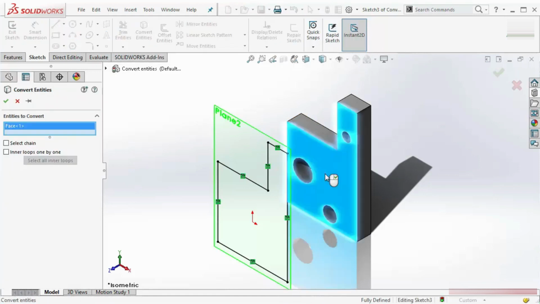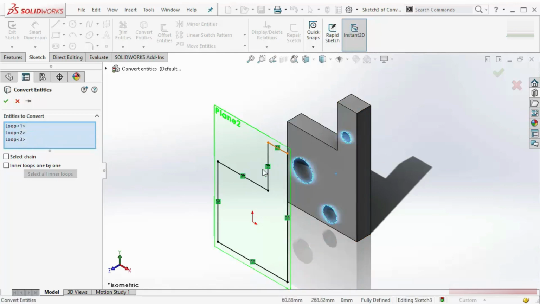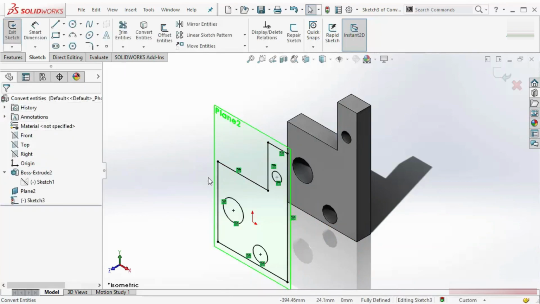If I select Convert Entities, I have to select Face. This time at the bottom there is one option called Select All Inner Loops. Or if I select these inner loops one by one, I can select them manually, but I will select all the loops together. Here you can see 3 loops have been selected, and I don't need to select this face. I will right click and delete. I already converted this face. I will press OK, and you can see there are 3 holes here.